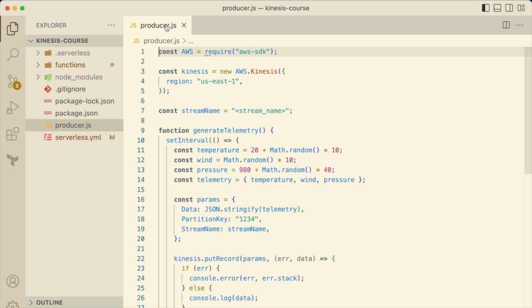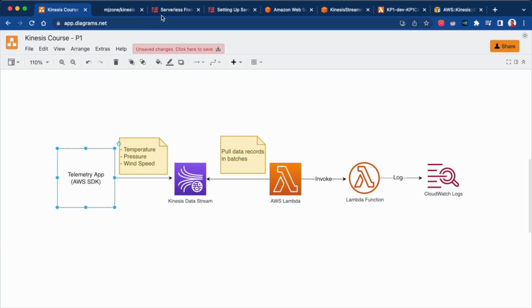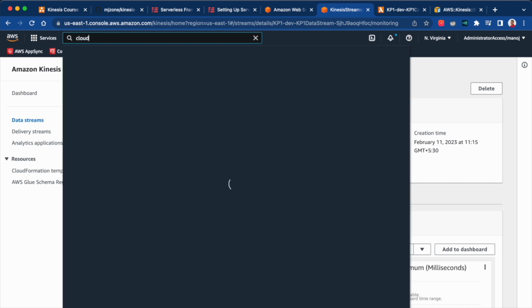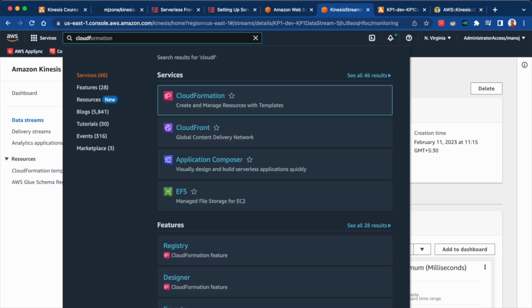So here in this JS file, I'm requiring AWS SDK because we are using AWS SDK for that. And here I'm accessing this Kinesis SDK. And then I need to define my stream name. So let's go to CloudFormation. I can copy the name from here, or else I can just go to CloudFormation since we added it into the output section.